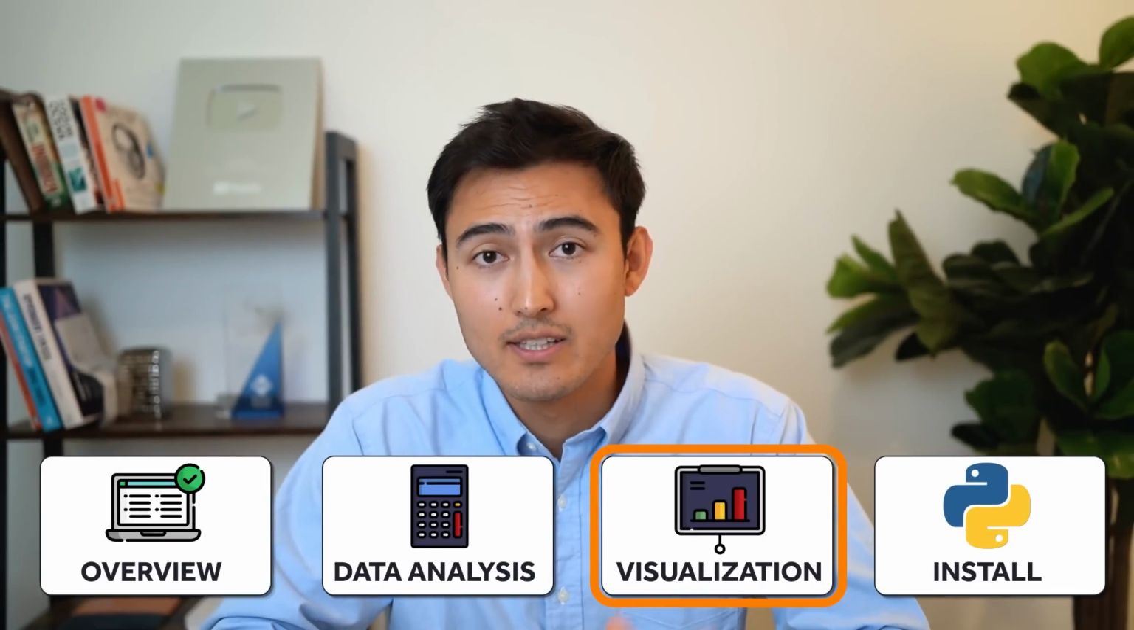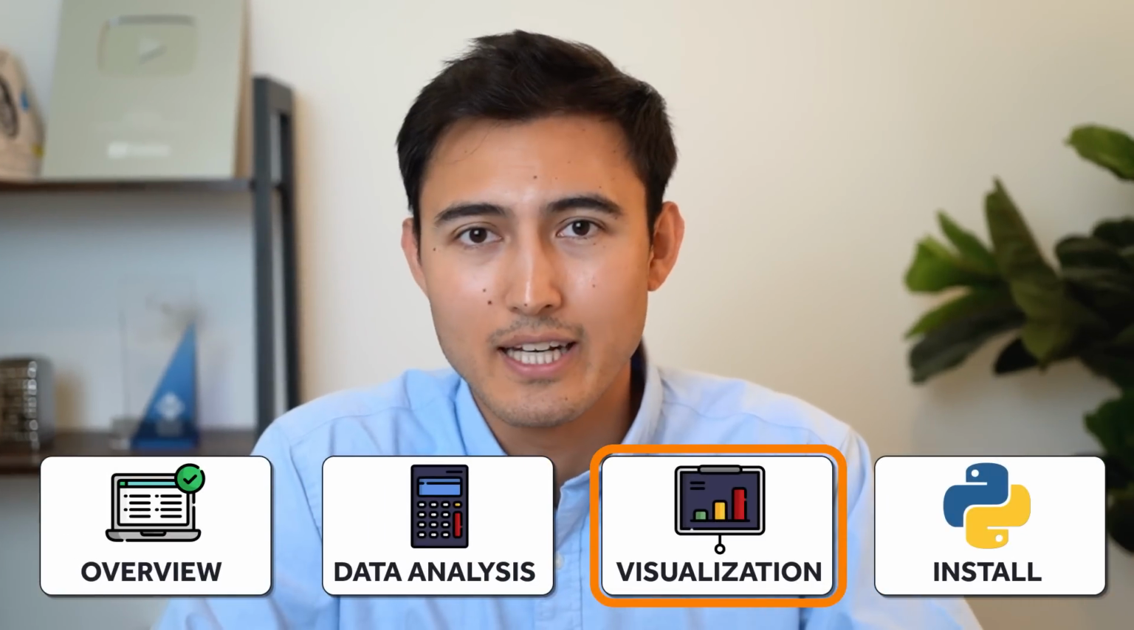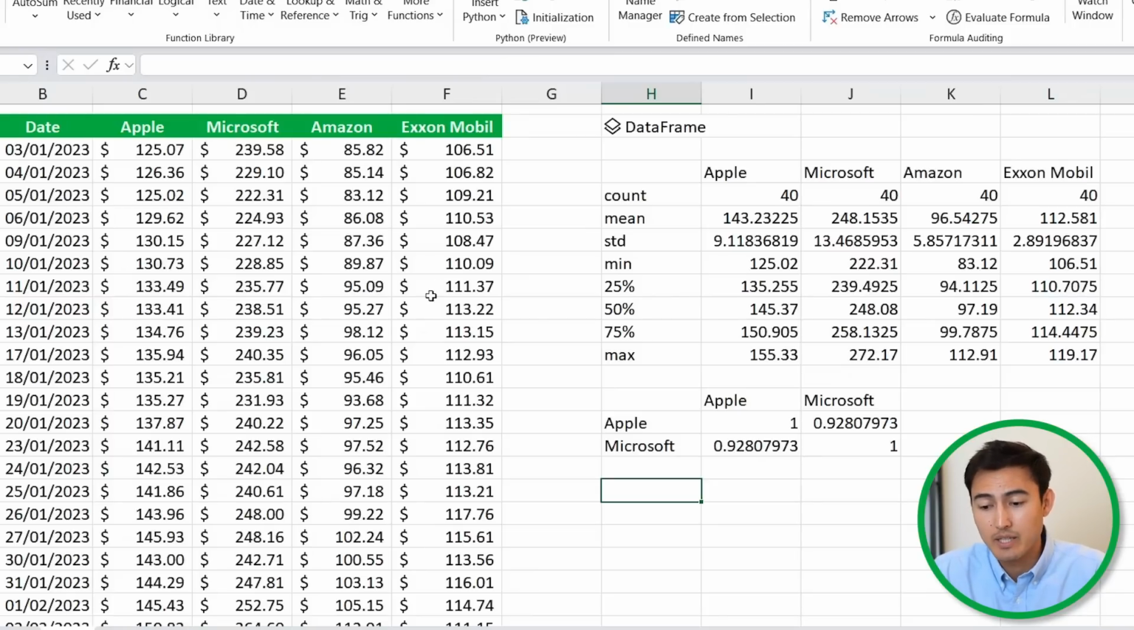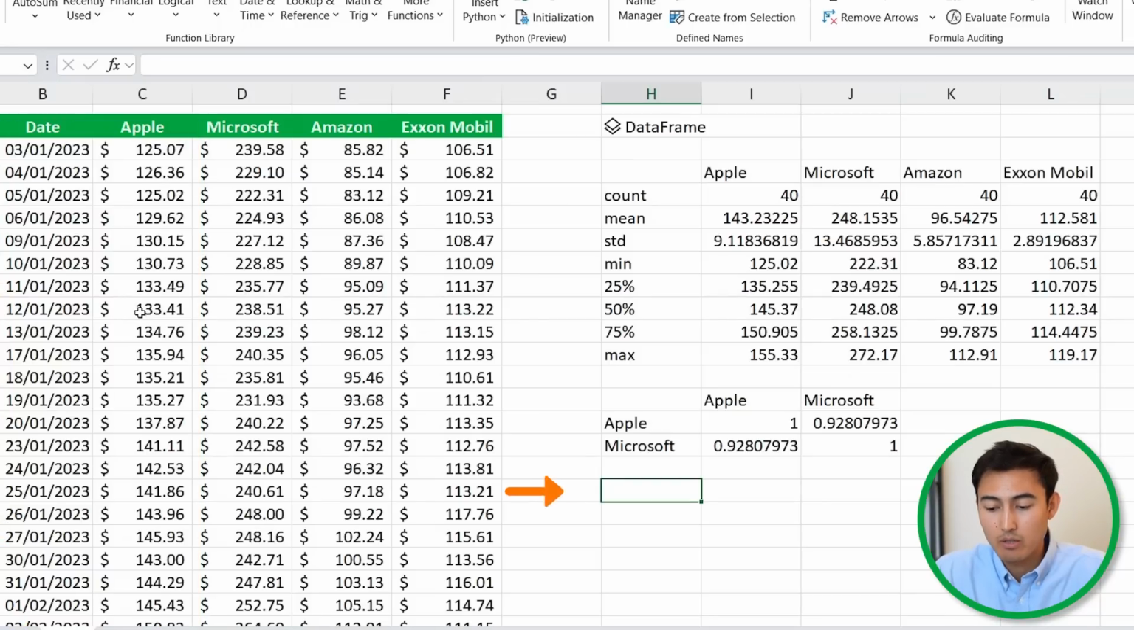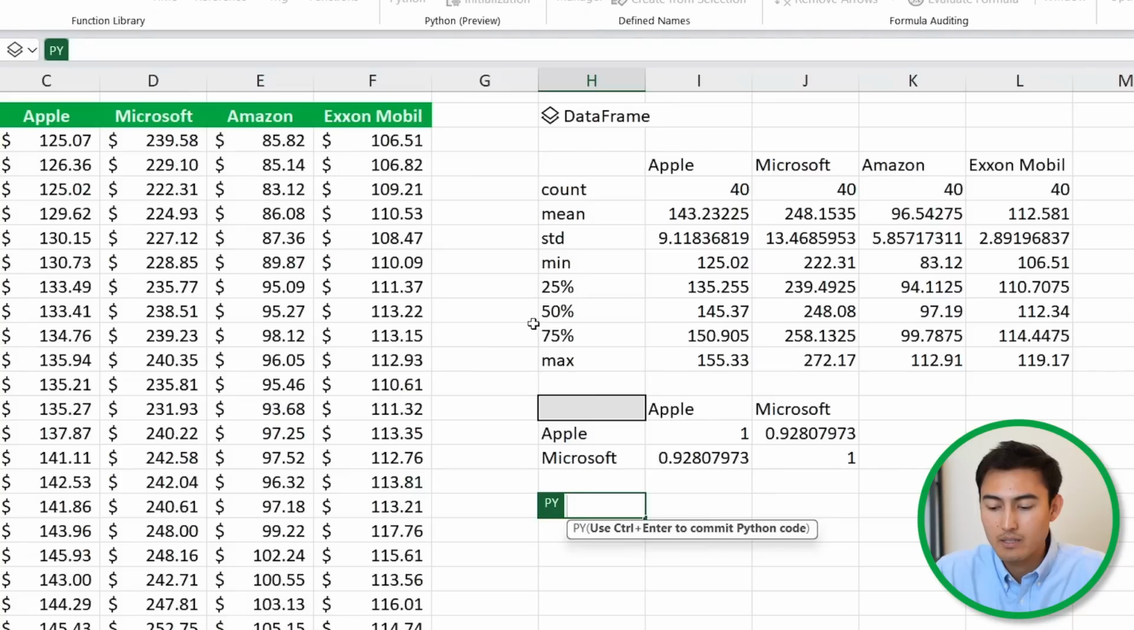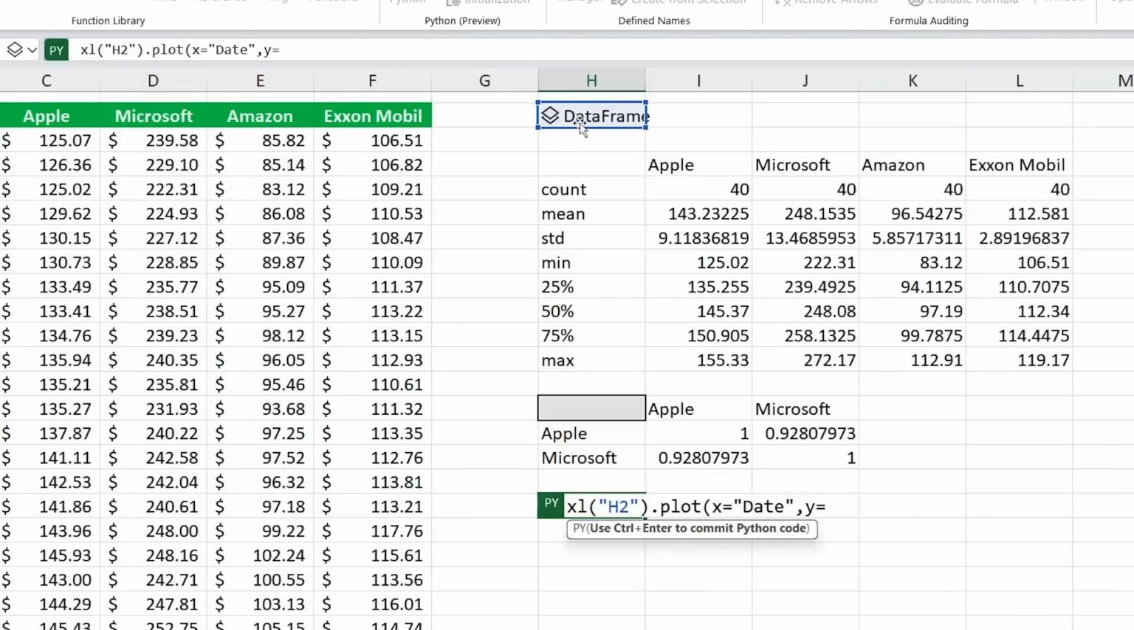Next up, let's take a look at the chart and visual capabilities of Python in Excel. So over here under the same data set, let's suppose that we want to try to plot a line chart for the dates and Apple's share price. Well, we can do that by going to equals, let's hit PY, tab, and let's reference the data set, dot, and we're going to put plot here as we want to plot a chart. And within it, in parentheses, we need to specify what we want as the x-axis. So we'll put x equals, and in quotations, that's going to be the date for us, and comma, for the y-axis, y equals Apple, as that's the share price we're interested in.